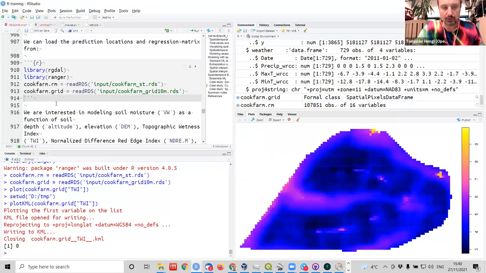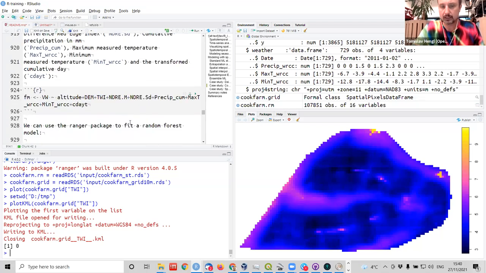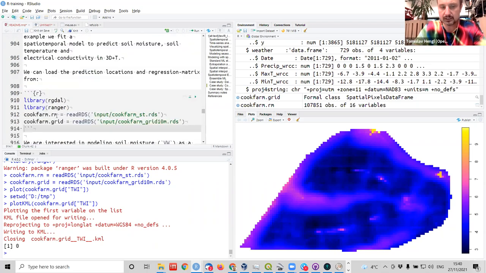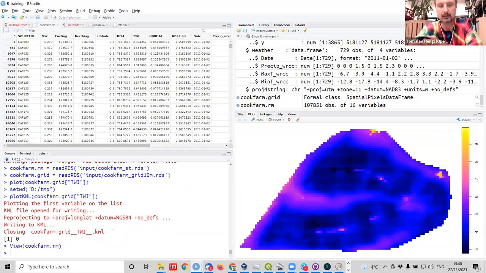What we want to do is fit a space-time model using ensemble machine learning. Simple as that. I already did a space-time overlay. This is the RM, which I usually use for regression matrix. When I look at this RM, I will open it here. It's a large object, even though it's a small area. That's the thing when you switch to space-time: get ready for really big data.